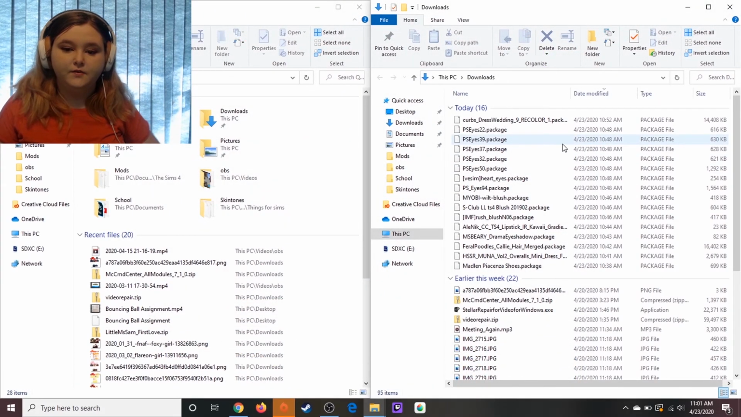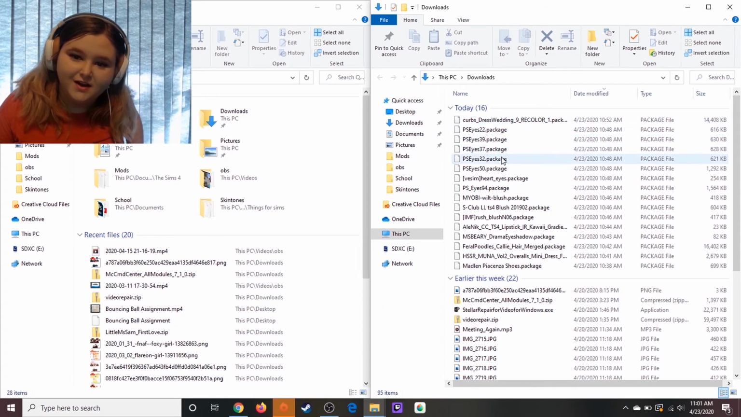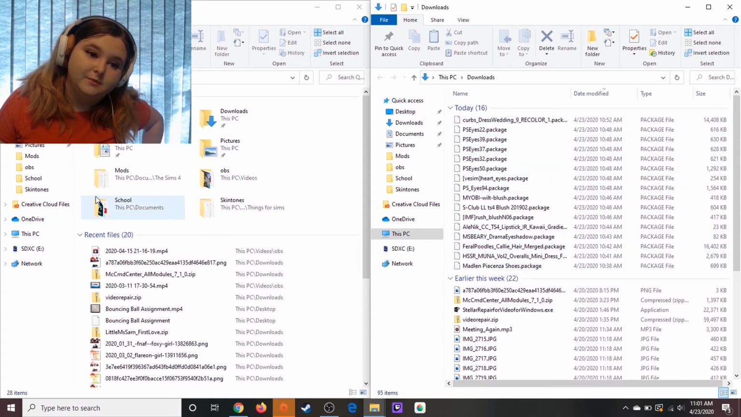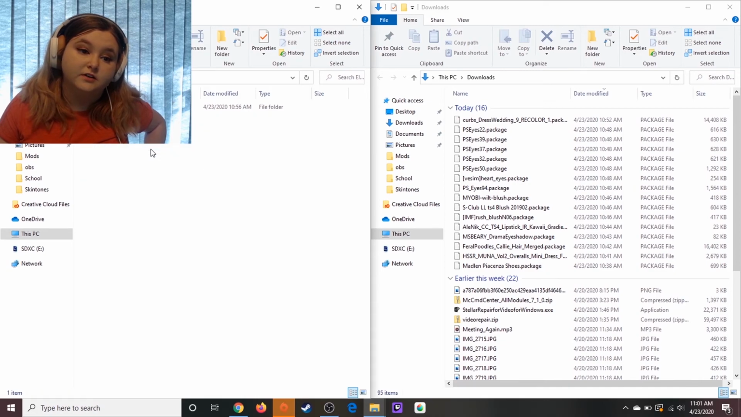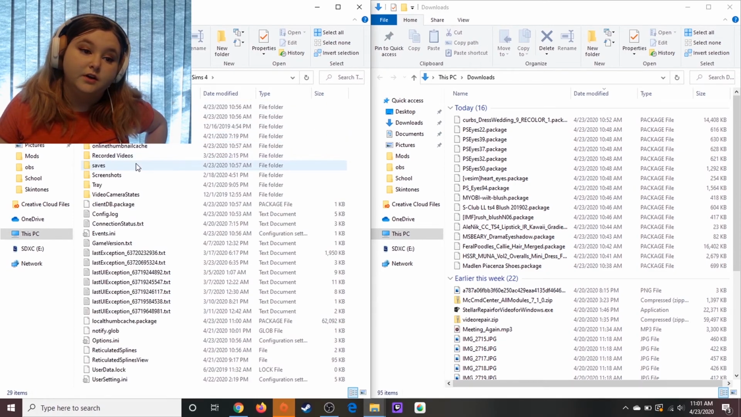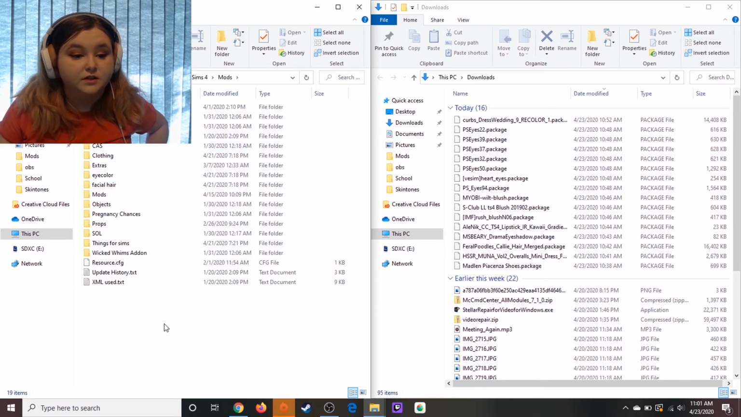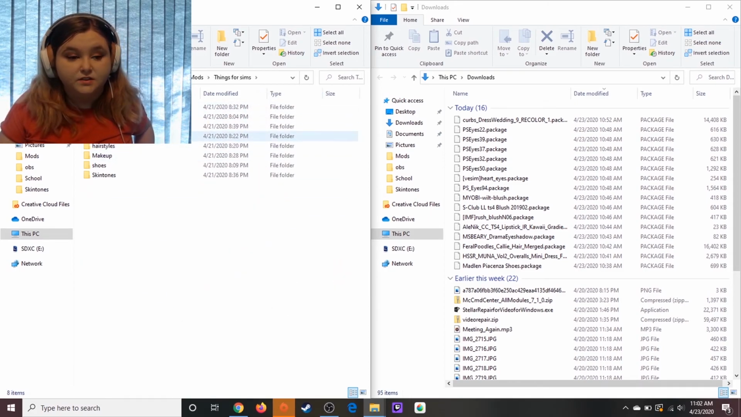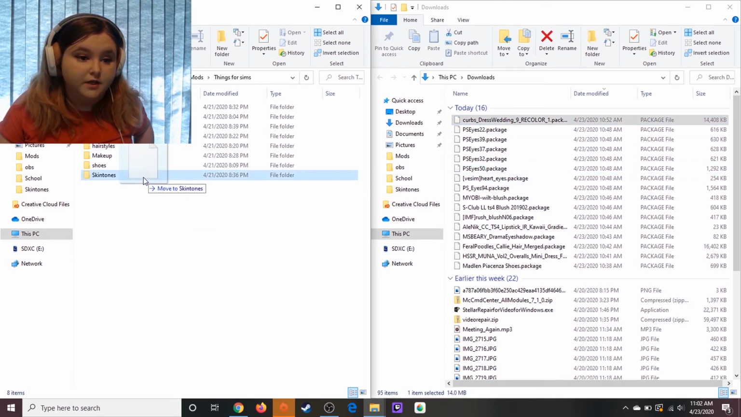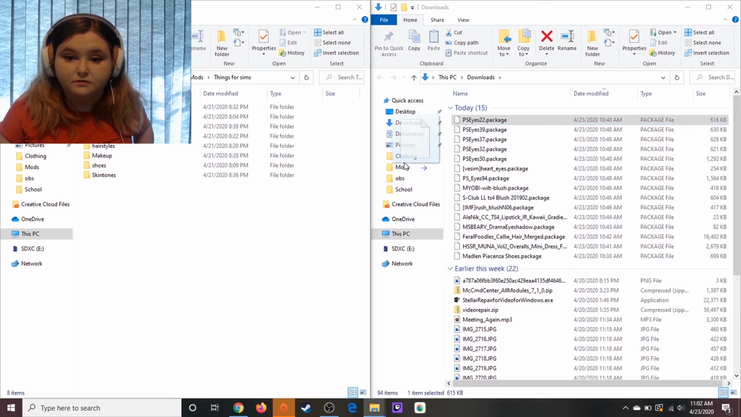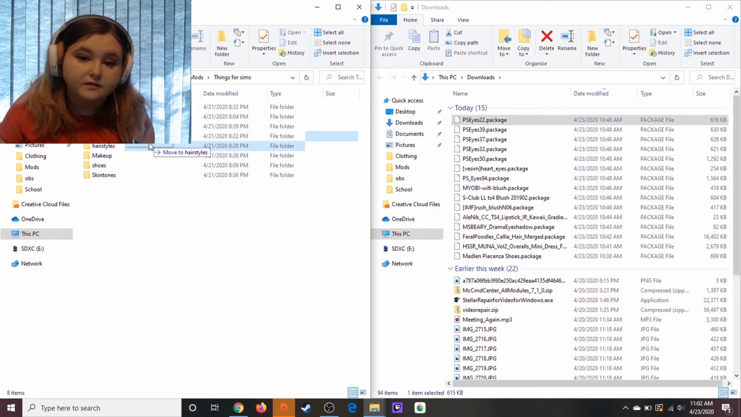Alright, so I have all of this stuff downloaded now. So I'm going to show you how to get to the Sims 4 folder. What you need to do is go to Documents, Electronic Arts, The Sims 4, and it should already have a folder in there called Mods. So you want to get there. You can organize it like how I have it, but you don't have to. So go ahead, add these in real quick. You just have to drag and drop basically.